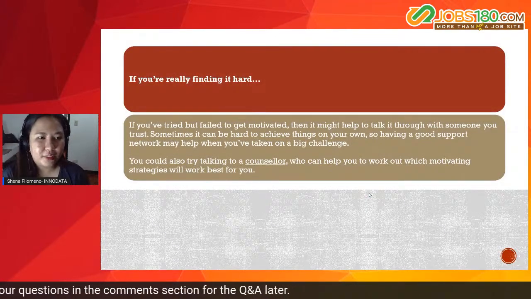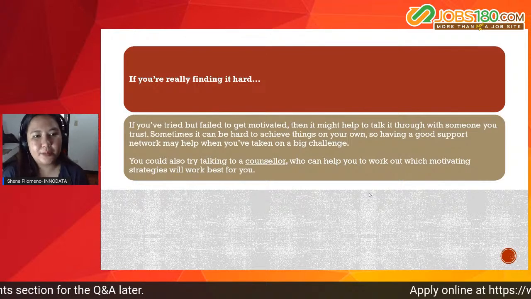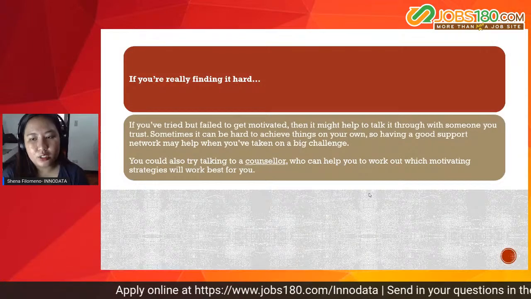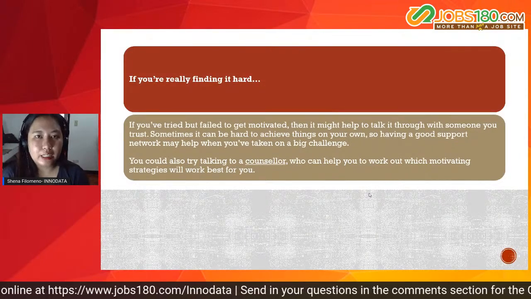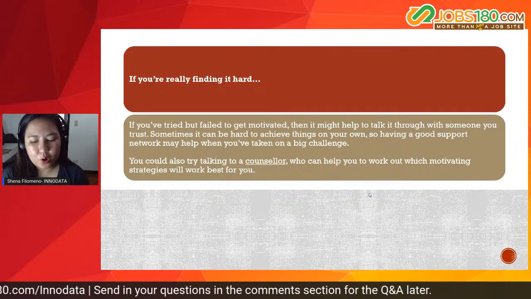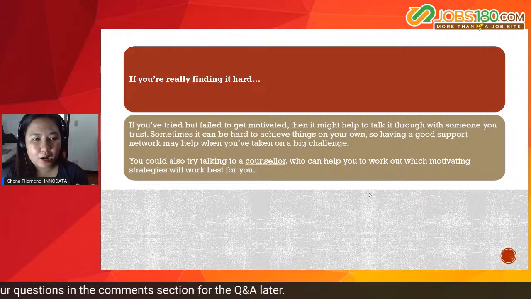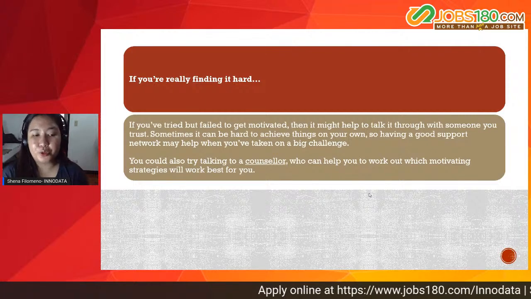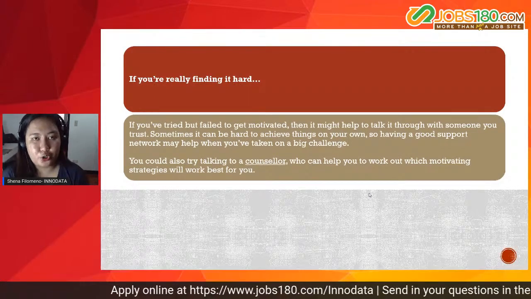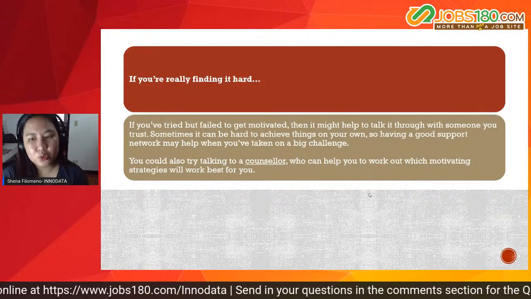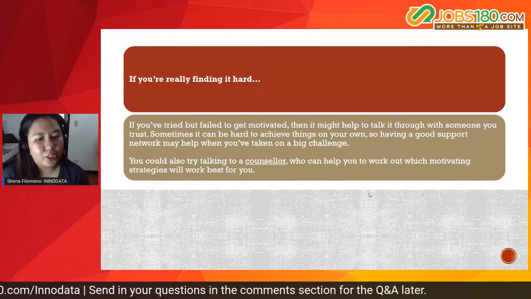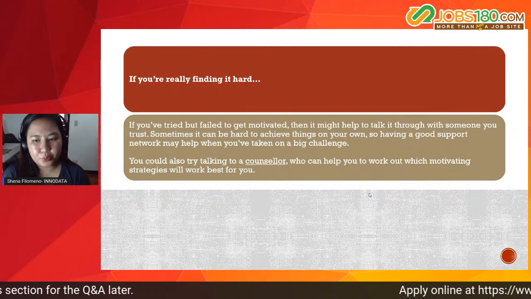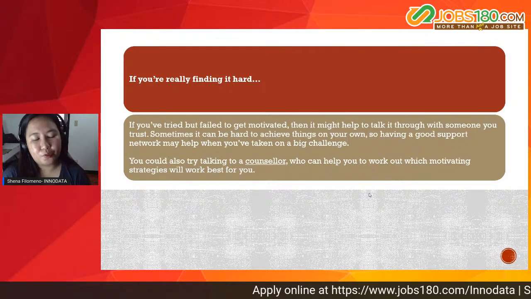So let's say nagawa mo na yung tips na yon and mahirap pa din siyang i-achieve, hindi siya nag-work sa iyo. So if you tried but failed to get motivated, then it might help to talk it through with someone you trust. So sino ba yung mga pinagkakatiwalaan mong tao? Parents mo, kapatid mo, friends mo, colleagues mo, sino pa ba? It can be a pastor, it can be a priest, or it can be someone na you are comfortable to share your dilemmas or your burdens. Because it can be hard to achieve things on your own. So having a good support network or system may help when you've taken on a big challenge. Okay? You can also try talking to a counselor who can help you to work out which motivation strategies will work best for you.